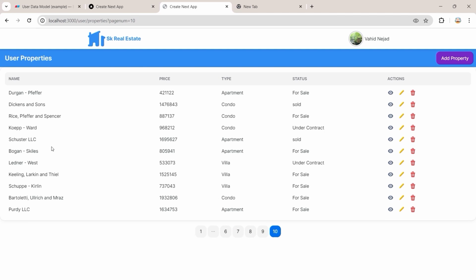Awesome. That's it for the user properties page, and we have completed our 3 tasks in this page. And now in the next section, we are going to implement the property details page. So when we click on the details here, we are going to be redirected to the properties details page.